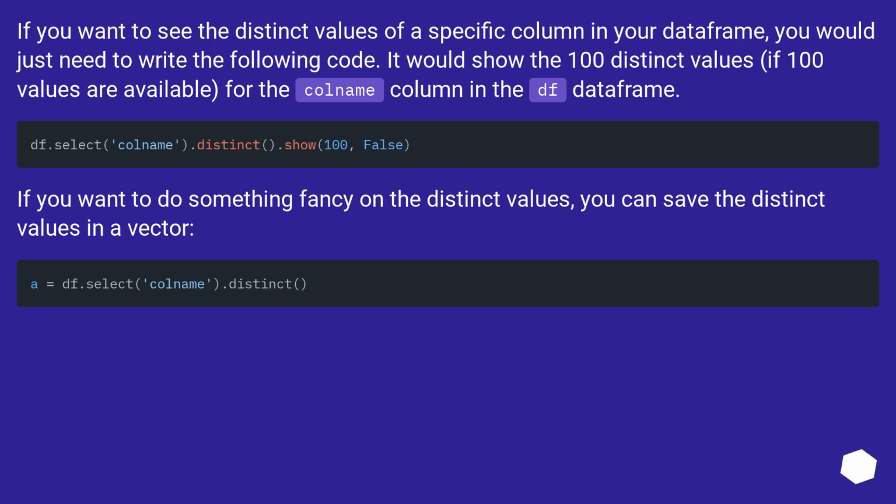If you want to do something fancy on the distinct values, you can save the distinct values in a vector.